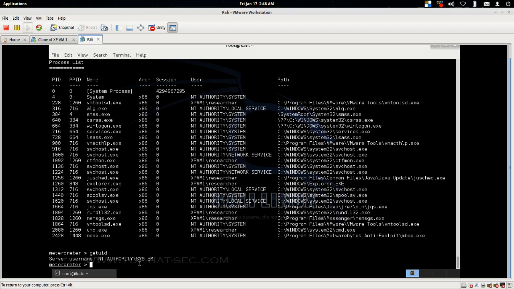This is the highest level of privileges that you can have on our target machine or on a Windows system. You can see that there's different ones here. There is an XPVM1, which is the name of the computer, and the actual user that's logged in is called Researcher. There's an NT Authority, there's a local service, there's a network service, and obviously the system service. And there's nothing else listed here. So the system is the highest level that we can obtain. So that's important to know, because we might not always have NT Authority system.